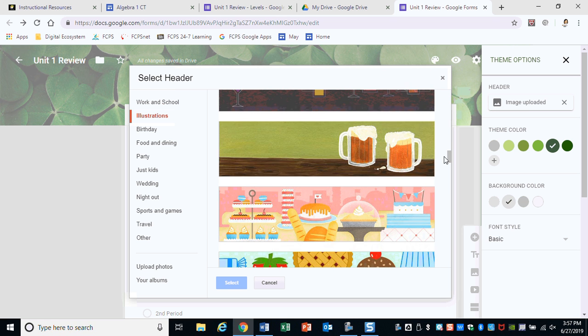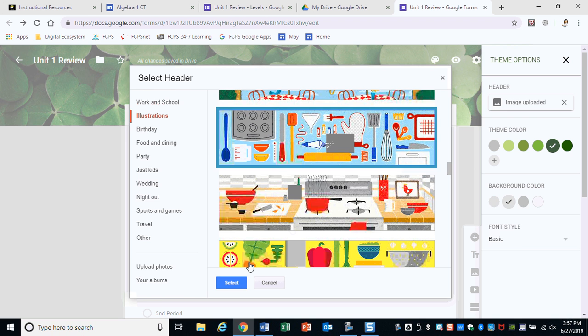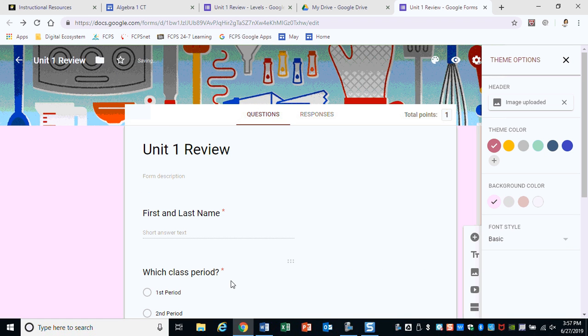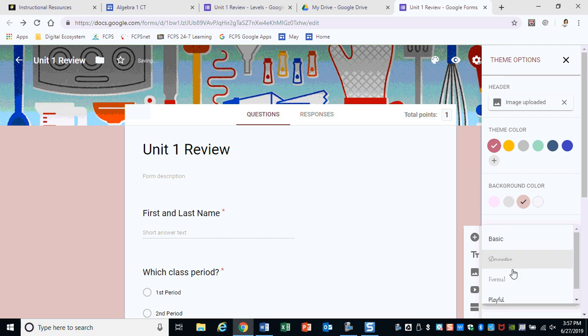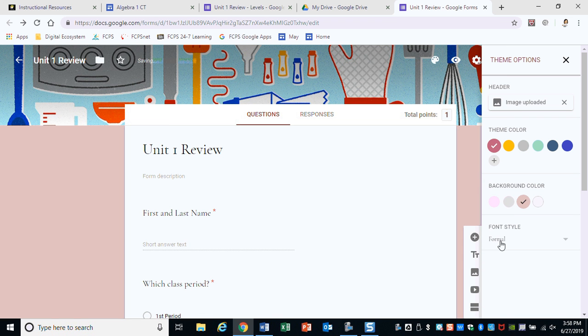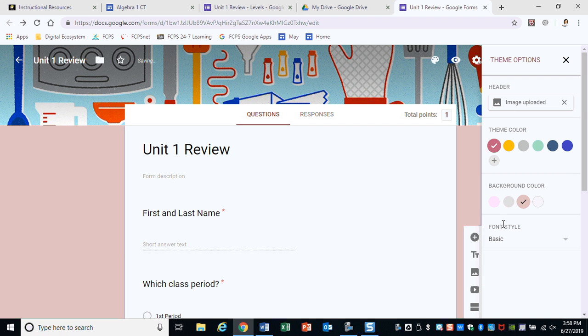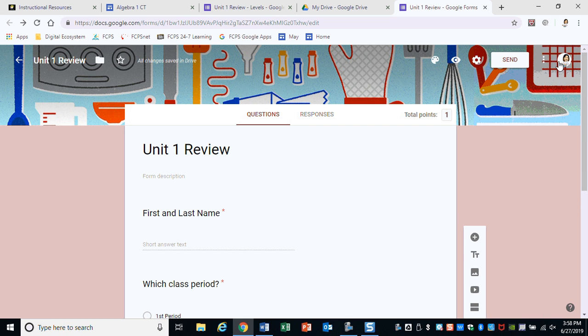So let's see. Let's probably not put that one on. Let's do this one. And you can see that the themes change. You can change the font. I normally don't really go with the formal or decorative fonts. If kids are using their phones, it's kind of hard to see. I use basic or playful. And yeah, that's pretty much it.